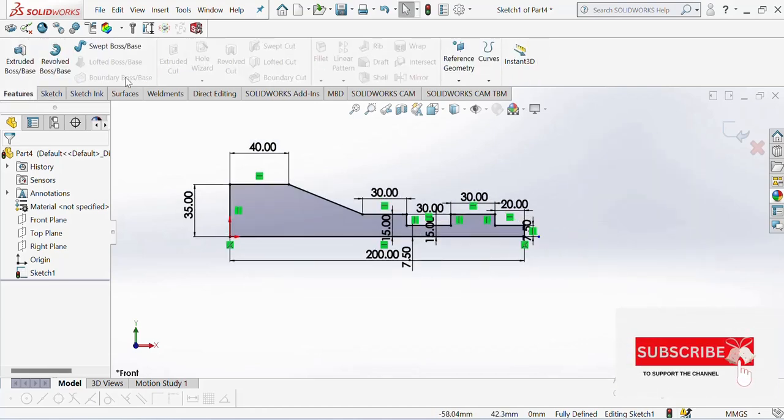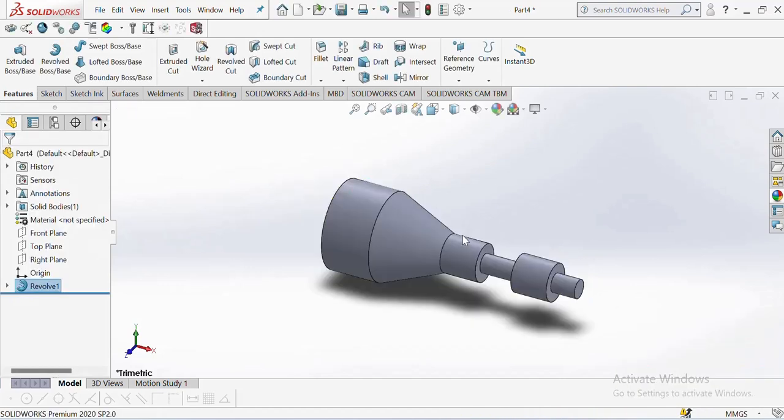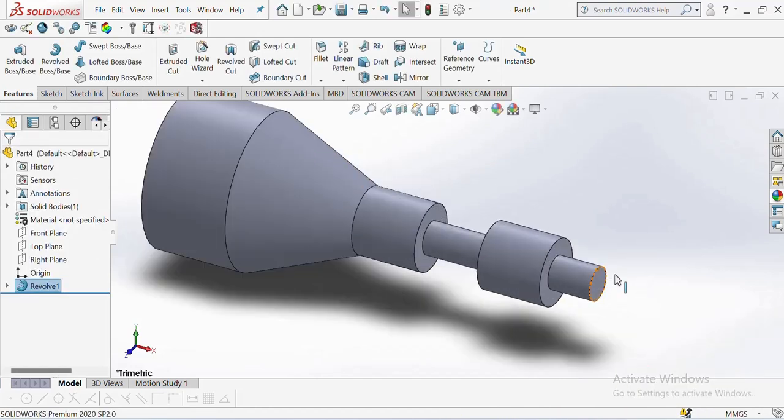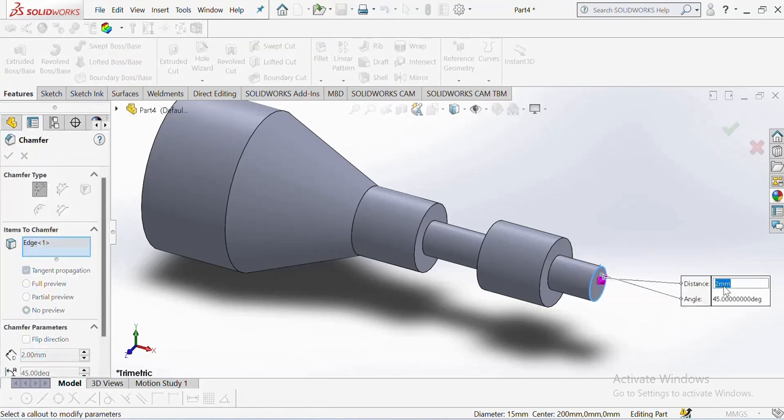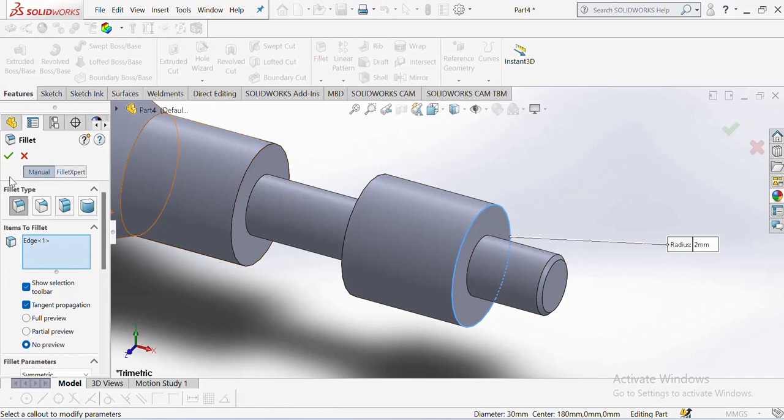Go to features, revolve about the axis of revolution. Say okay. So try to add chamfer. Select this one, chamfer of 1. Say okay. Try to add fillet of 2.